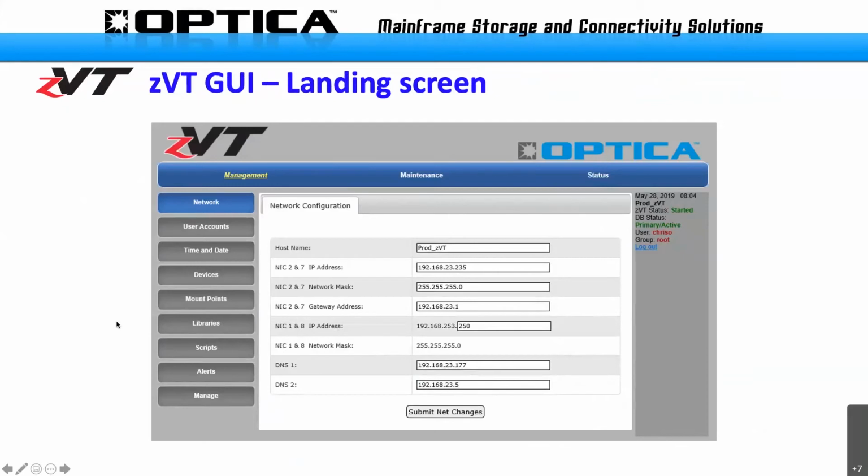From the GUI perspective, when you log on, it's a browser-based user interface, so you will get to this landing page, which shows you on the top level the 3 buttons: management, maintenance, and status. And when you select one of those, the buttons on the left side will change depending on which page you're on.